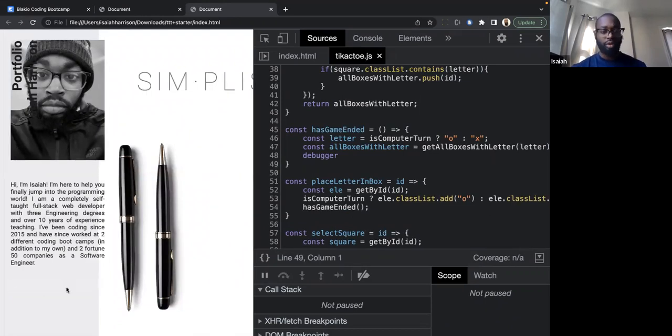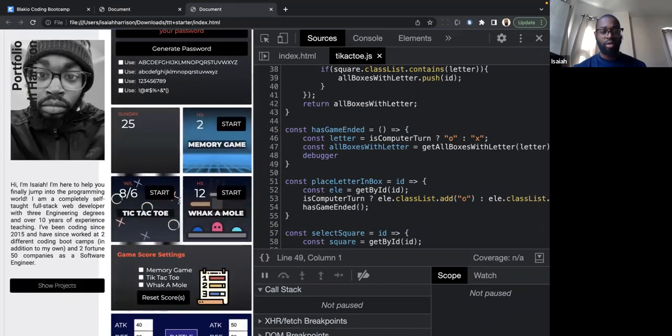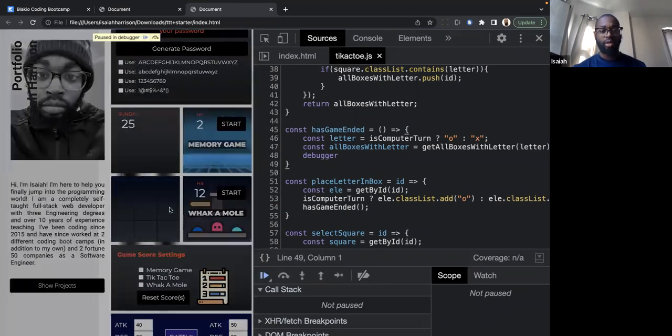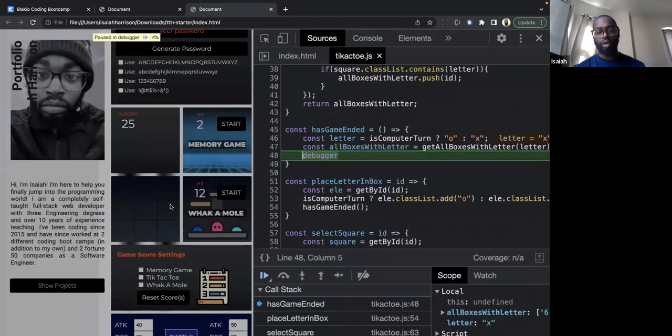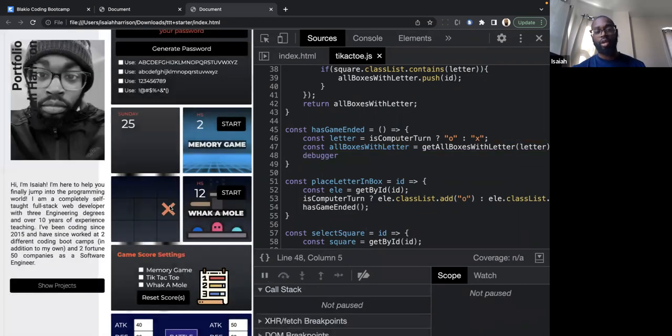All right, so far, I'm just going to click a box here. If I click that, the only box that's filled is box 6, and that's this one right here. It's not filled yet because the JavaScript moves faster than the HTML. But if I hit play, we can see that there's a box right there. Okay, cool. So it tells us all the boxes that have the letters inside of it.